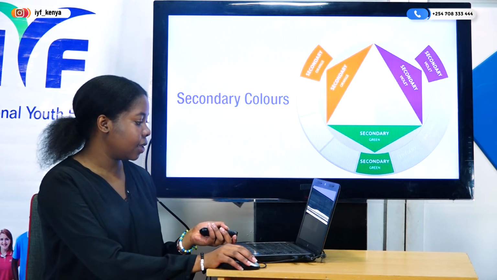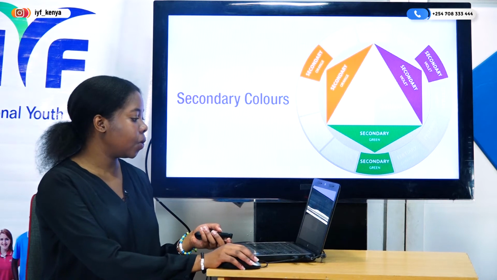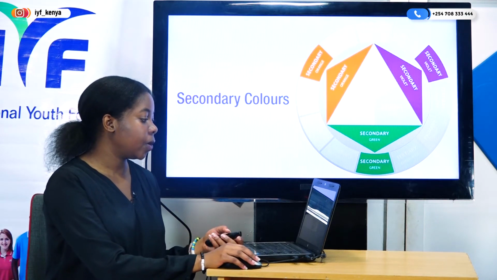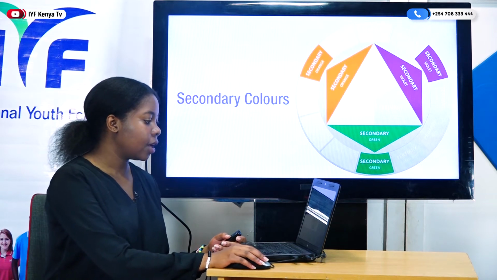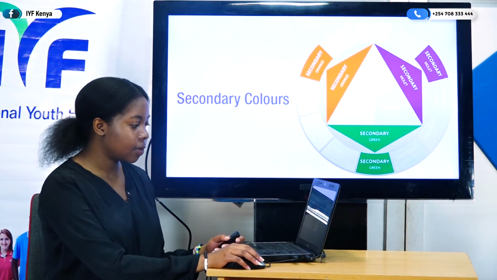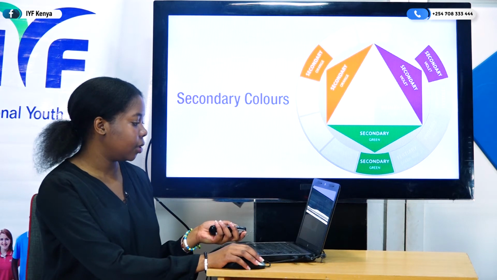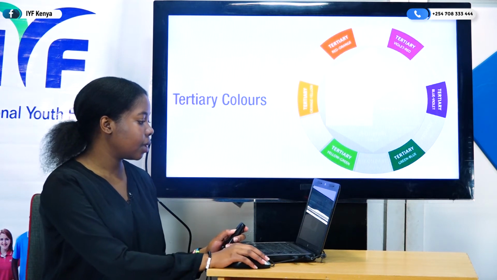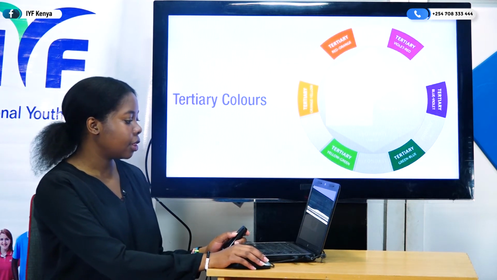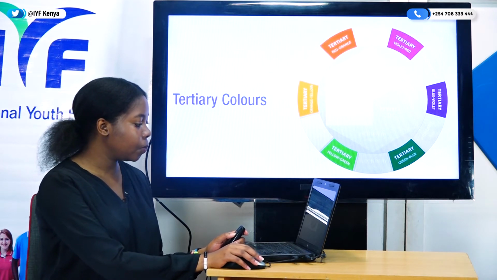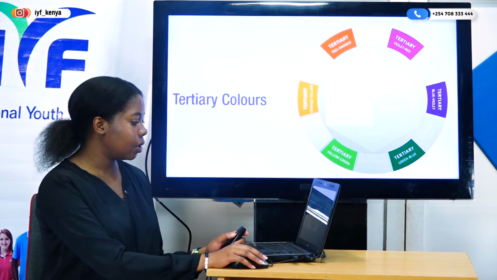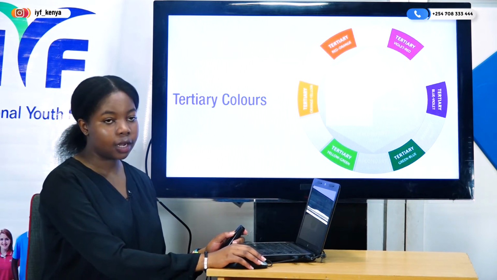And then we have the secondary colors. They are more kind of broad. We have the orange color, we have the violet, we have the greens, okay? And then now we have the tertiary colors. We have the red orange, the violet red color, we have the blue orange, we have the green blue, you have the yellow green, and you have the orange yellow color.